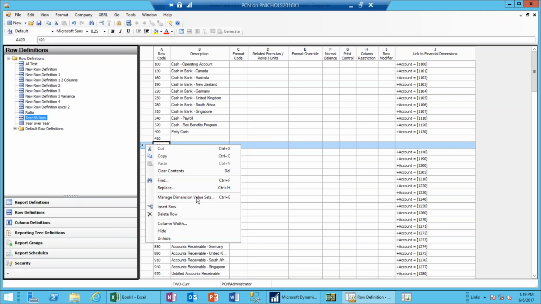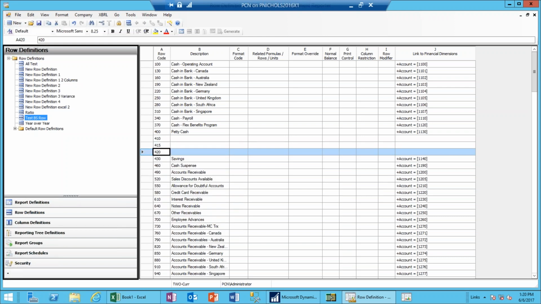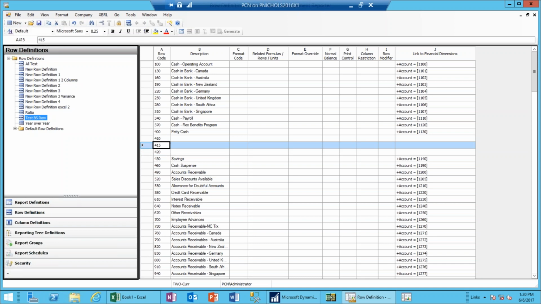Shall we do one more? I want to have three in there. Okay, so let's say I wanted to add all of these accounts together and just show these particular cash accounts.